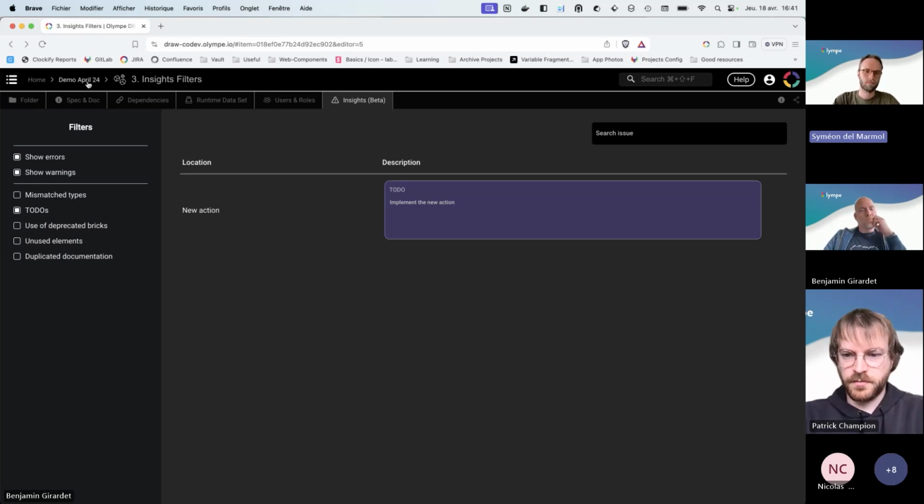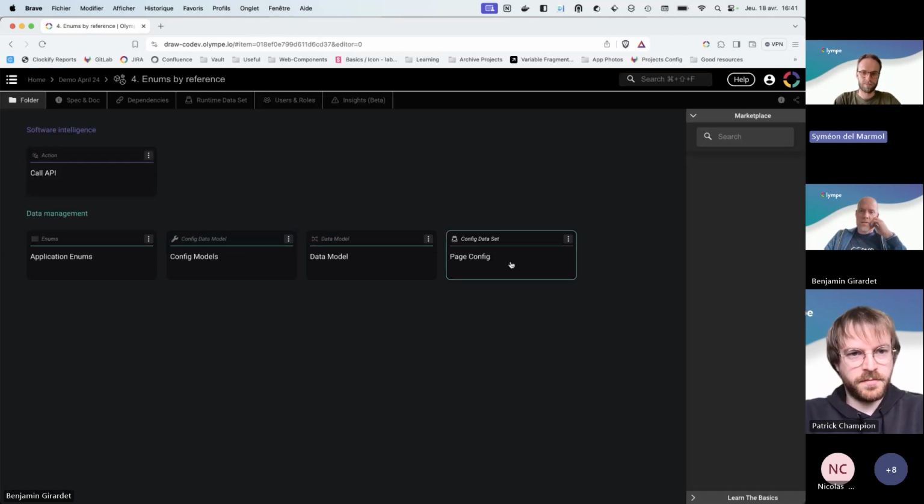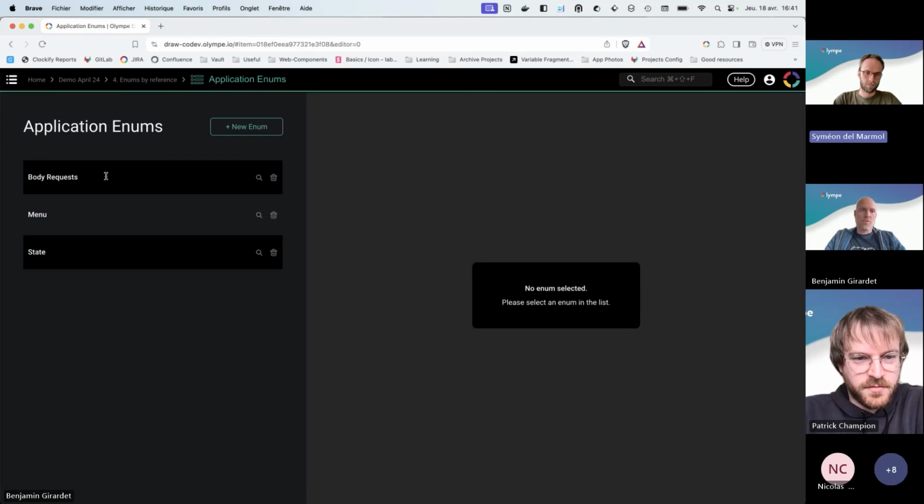Okay, that was the third point of demo, and the final one is the enum. It might seem like a small change, but it actually changed lots of things. So you know that in Draw we can create enums in an enum folder. We can create different types of enum.